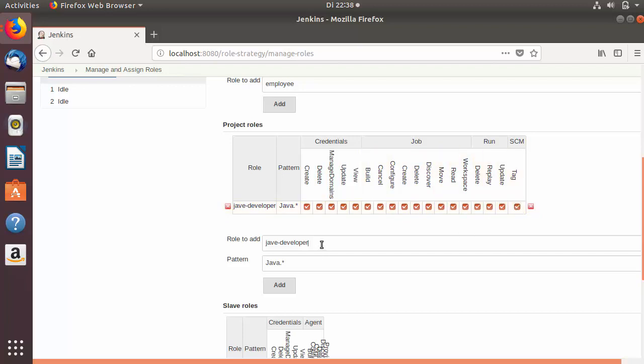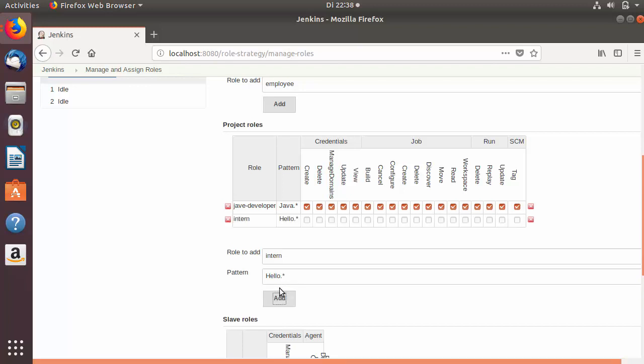So now the Java developer role is created. Let's create one more role, for example, we have an intern in our team. So I'm going to write intern, and intern will have access to the projects which start with hello. So all the projects which start with hello, intern will have access to only those projects. I'm going to give the access to the role intern.